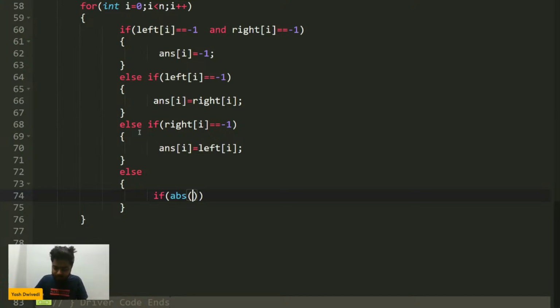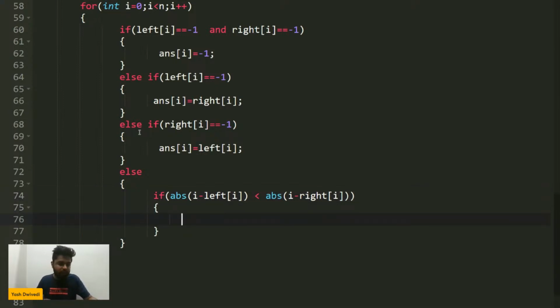So if the absolute of I minus left of I, that will be the distance between the ith tower and the left tower, is lesser than I minus right of I, that is, if the nearest smaller tower on the left side has lesser distance compared to the right tower, because distance is always absolute, then I'll say that answer of I is equal to left of I, because that is much more closer to us. That is the thing.